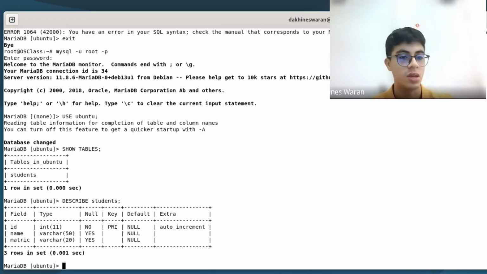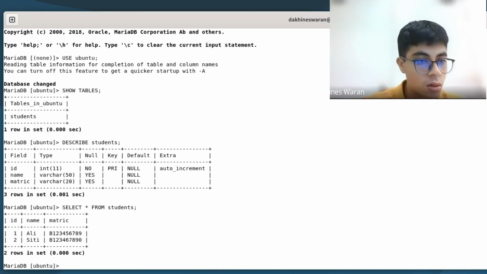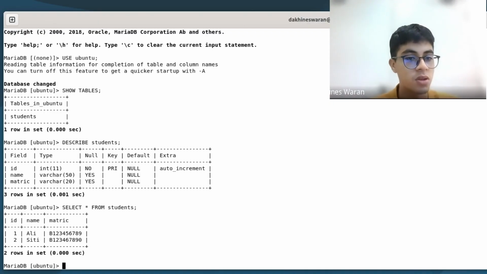Right now, I will show you the table data. Okay, as you can see here, this is the table data. Here is the data in our students table. We have 2 rows, Ali and Siti, each given a specific matric number. This demonstrates our database has been designed and populated with data successfully.